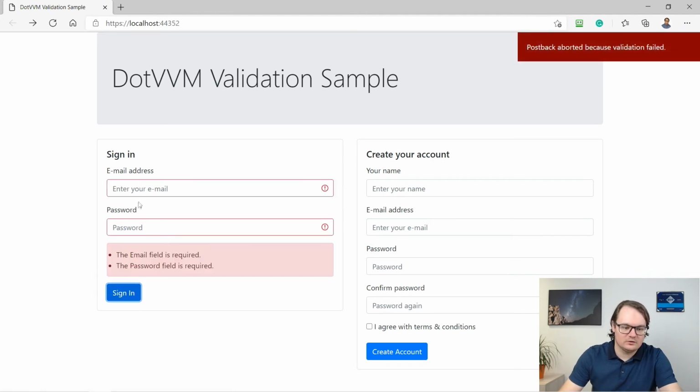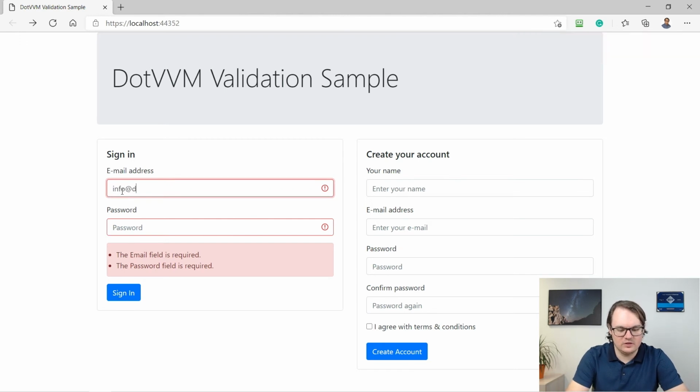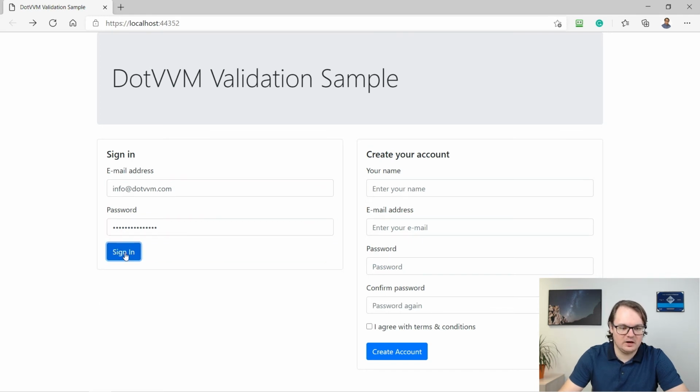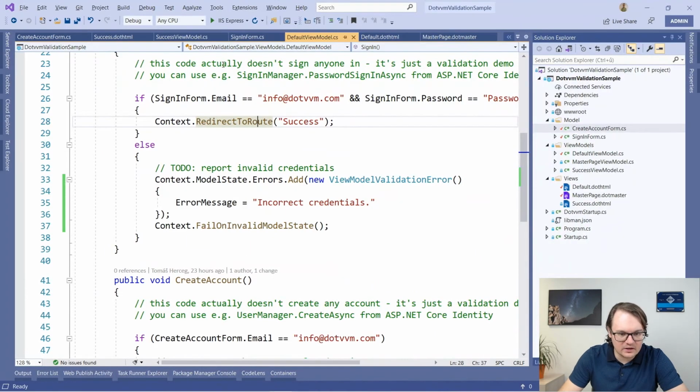Now, this hasn't yet hit the sign-in method because there are some validation issues. So let's enter this email address and the password. I will purposely enter an incorrect password in order for my code to be triggered. Now I have clicked on sign in and nothing happens, and that's the last thing I need to fix.